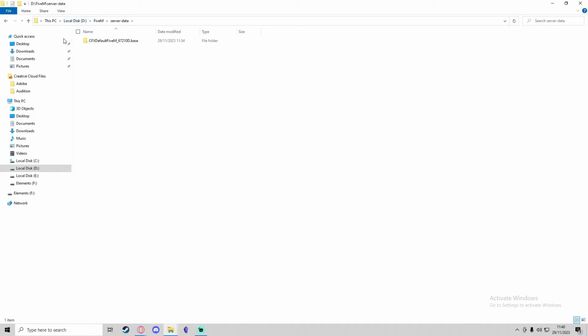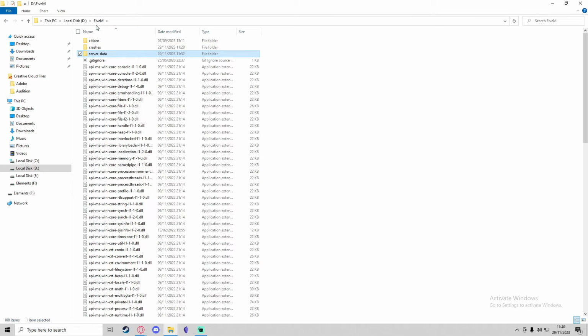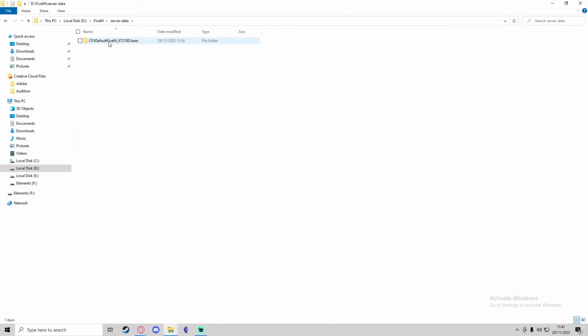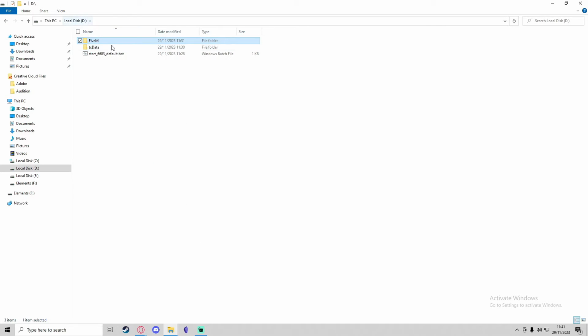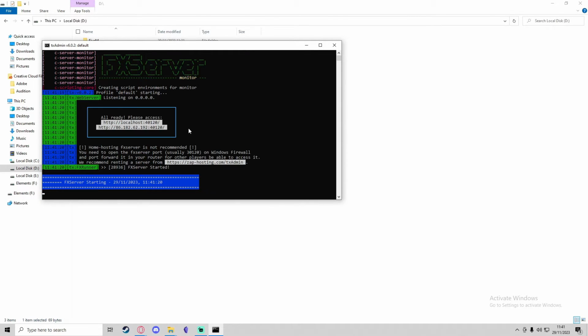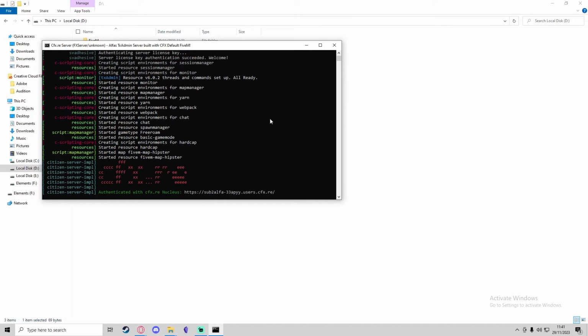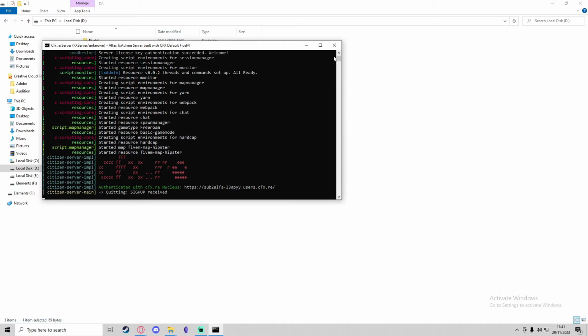And now in my local file directory, I've actually got, as you can see in the FiveM, server data, CFX default FiveM, and obviously I've got my server.cfg resources and all of the good stuff in there. If I go back to the FiveM folder, or sorry, in the local disk D, you'll see I've got txData and a start 6683 default.bat. So if I run that, that will actually start up the server. So that will be how you start up the server after it's closed for the first time. And I can just close that down now.